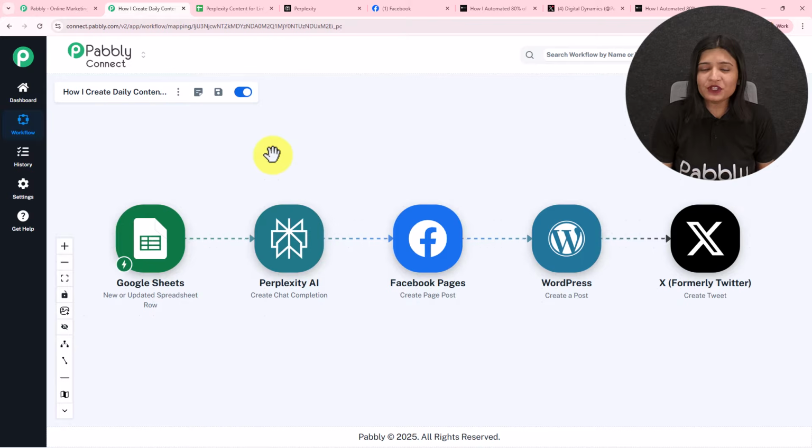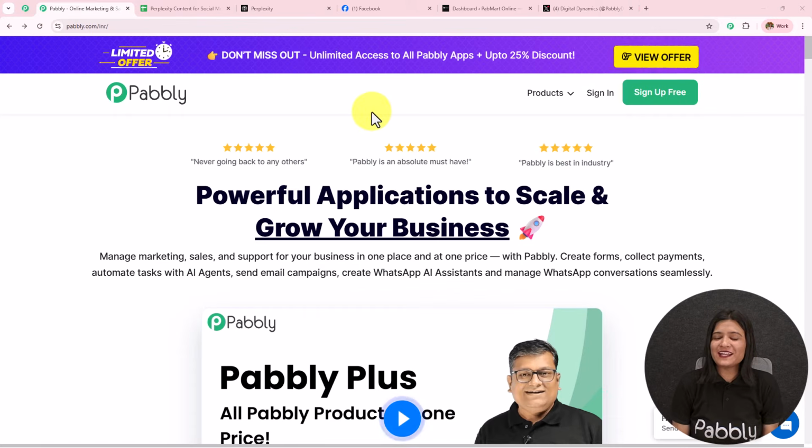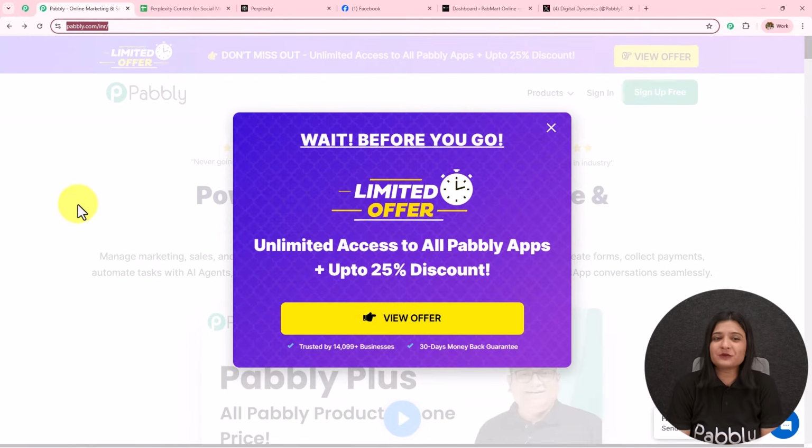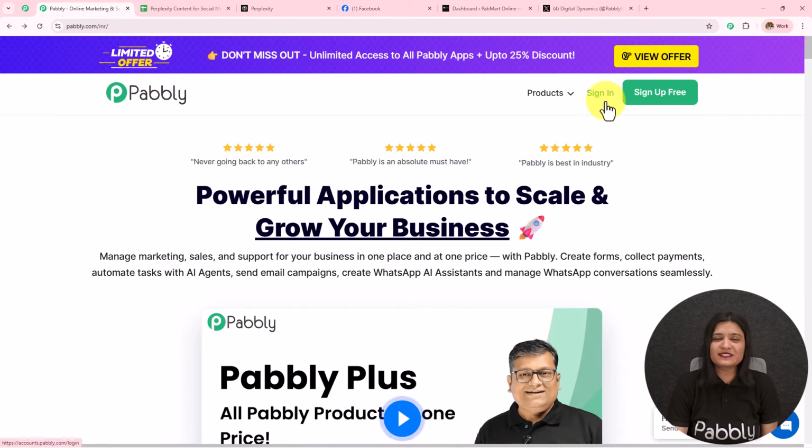Now, if you also want to learn how I can create and perform this amazing automation, let's start creating this from the beginning. So here I am on the landing page of Pabbly, and we are going to start creating this wonderful automation which I have just shown you from the scratch. So this is the landing page of Pabbly, and you can visit this simply by typing pabbly.com in your browser. Now on the top right corner you can see two options: sign in and sign up for free. If you are an existing user, click on the sign in.